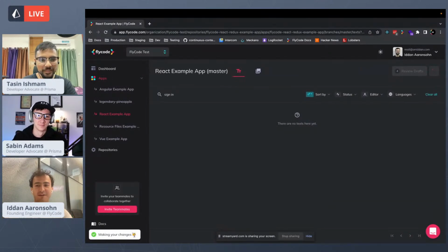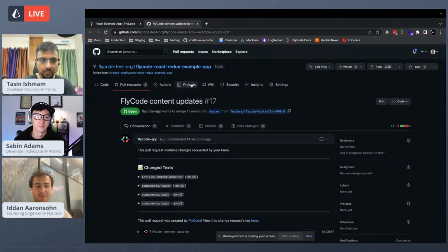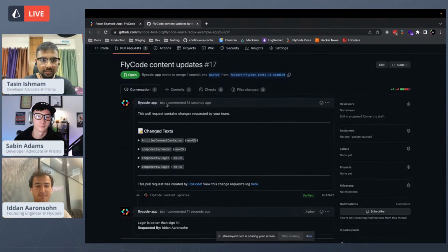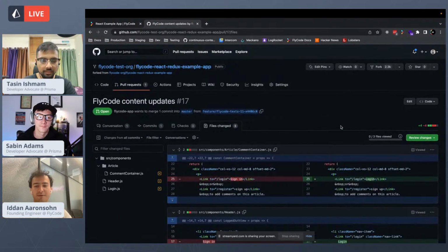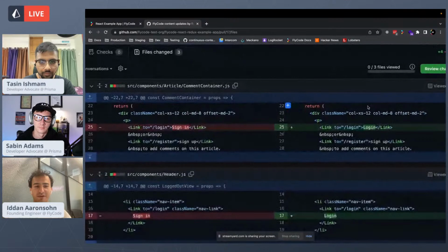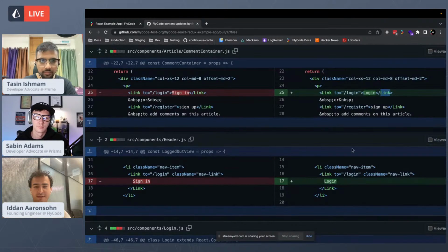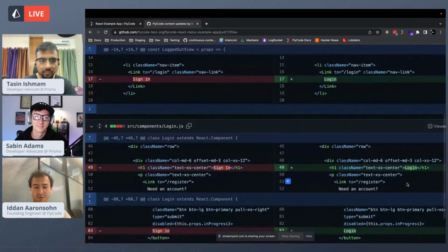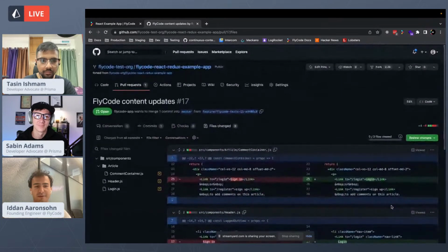So now what FlyCode does, it's making my changes. You can think about the FlyCode bot like another developer in the team that gets orders from the product manager and does what they say immediately. So now what happened is we have a pull request coming from the FlyCode bot. And if we look into the code, we can see that it actually changed the React code with the text that I wanted. So here's login, and here's login, login, login. Amazing. Now that's pretty crazy.